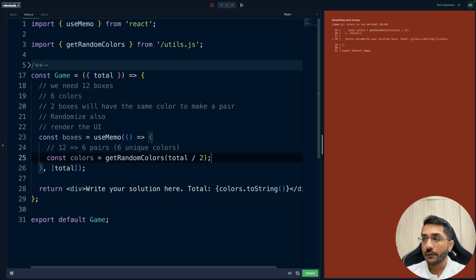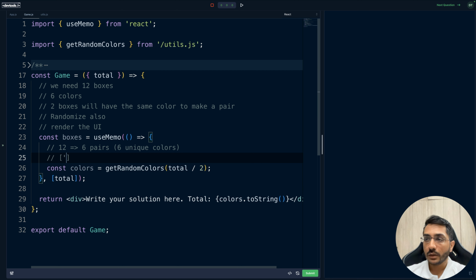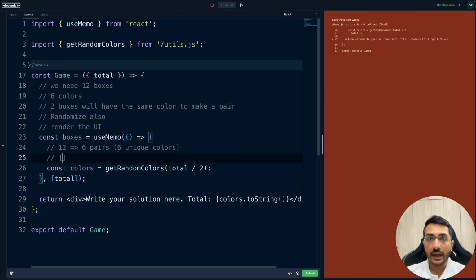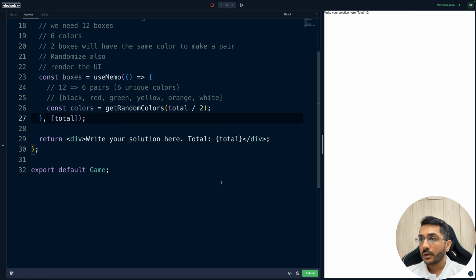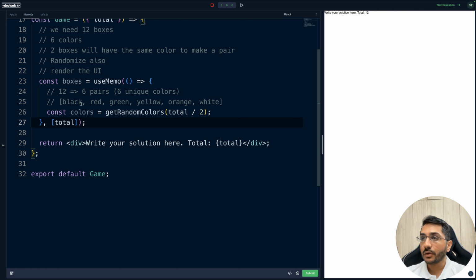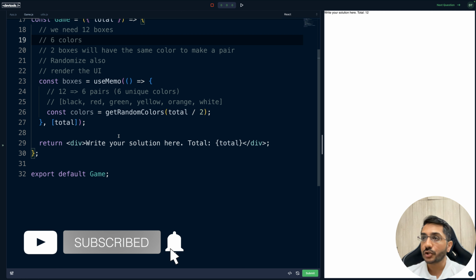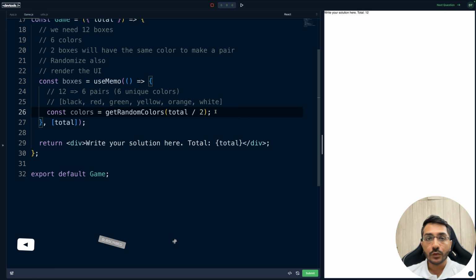Now this is going to give us an array, like we saw, in hex code. So I'm just writing in English: black, red, green, yellow, orange, white. So this is going to give us an array of 6 colors. Now we need 6 colors, we have that. We need to assign the colors to boxes also, and we have to randomize it.